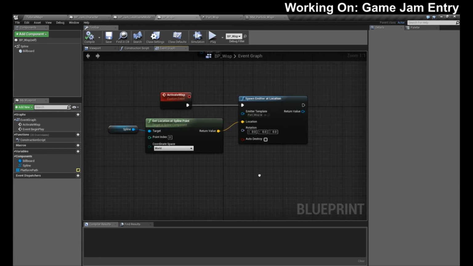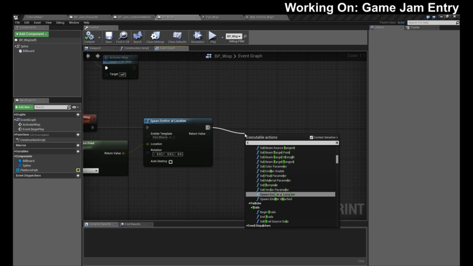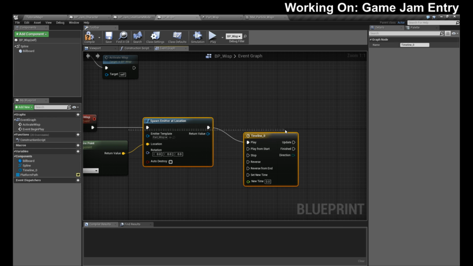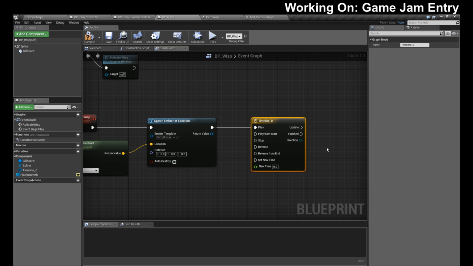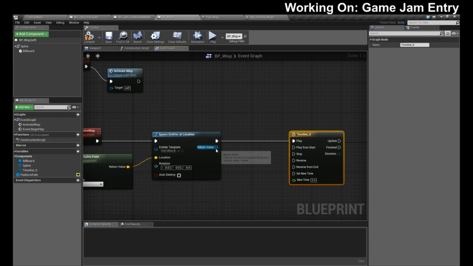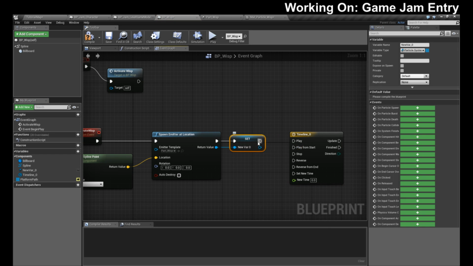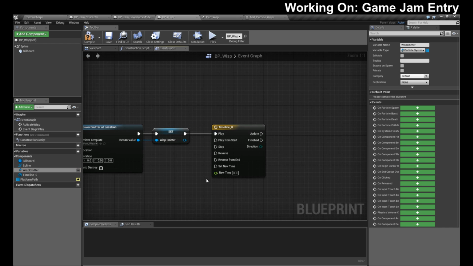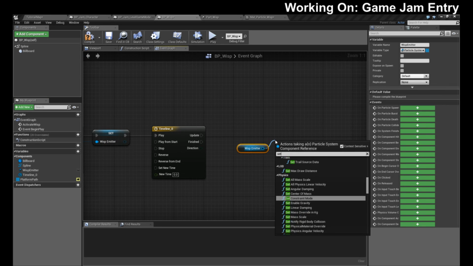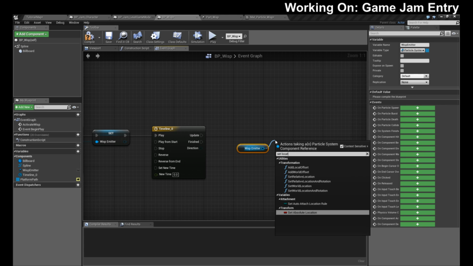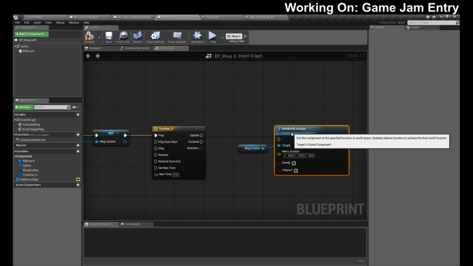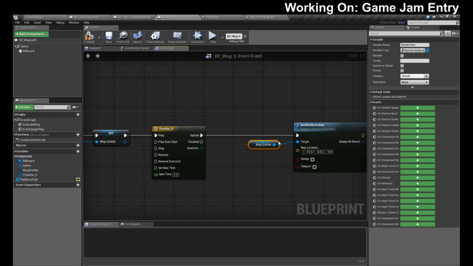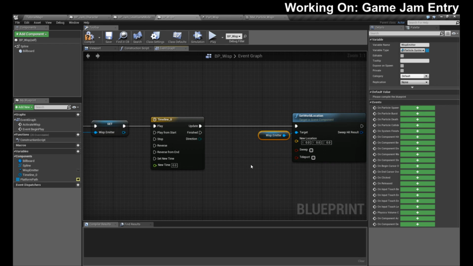Let's activate the wisp. Add a timeline. Oh, we need to save our emitter. Like that. And what is this one? This is our wisp emitter. We're gonna set the location. We're gonna spell location properly. Set world location. Update. New location. I'm sorry. No, it's not that.